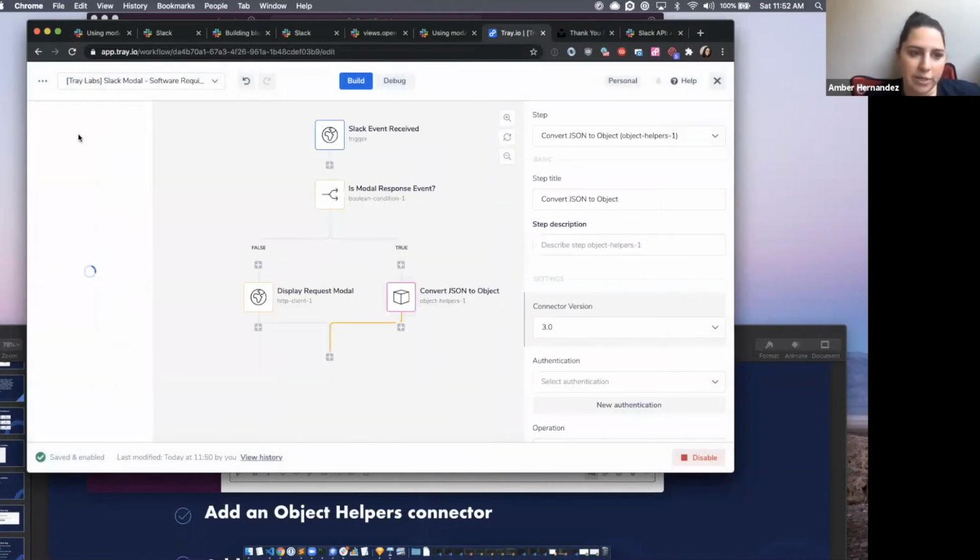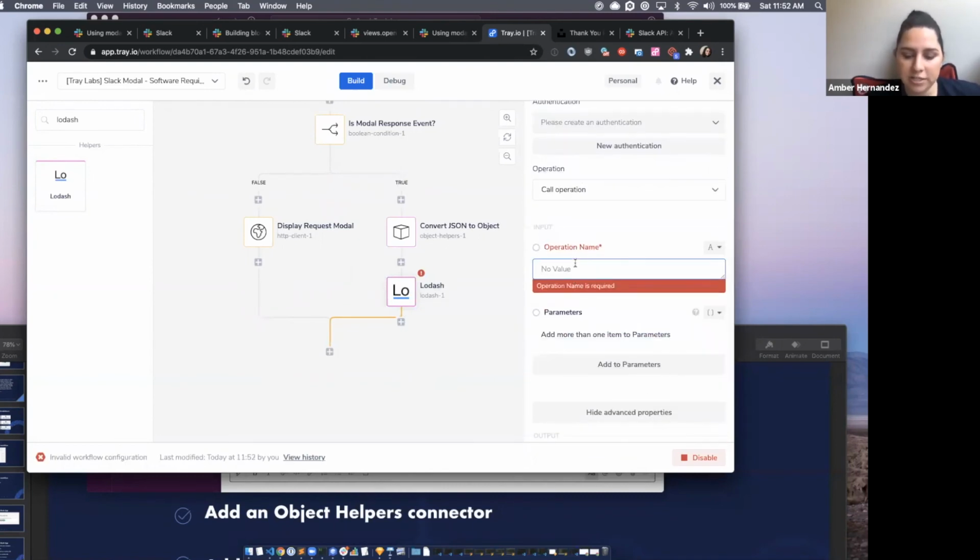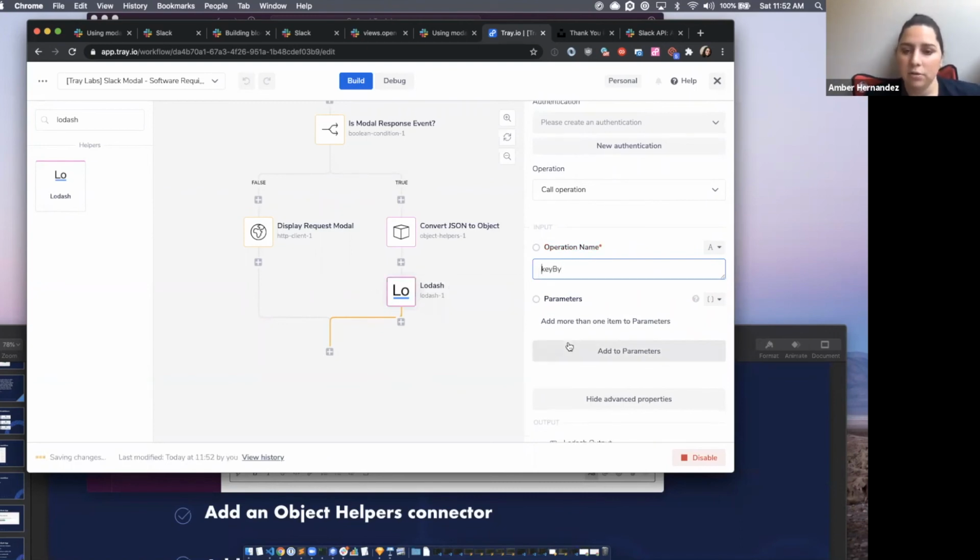To achieve this, I'm going to use Lodash. Lodash is a JavaScript library that has a bunch of operations available to you. So we're going to use this instead of having to write JavaScript. It makes it very simple. I'm going to drag it under my object helper. My operation is going to be key by, and you can go to Lodash's website to see all the really awesome operations they have. Typically, it would look like this when you're writing in JavaScript with Lodash, but Trey takes care of that. All you have to do is put the name.